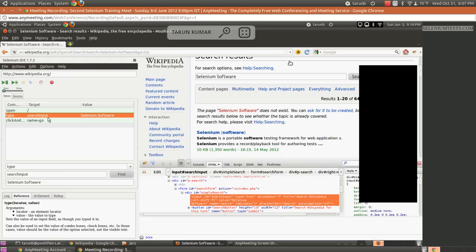So on the site, say for example Wikipedia itself, if the search feature is common and you want to use it across, you cannot really reuse it here. And another thing is it's a plugin only for Firefox. So unless you are using Selenium RC, which is also known as Selenium 1, you cannot execute these tests in any other browser than Firefox itself.